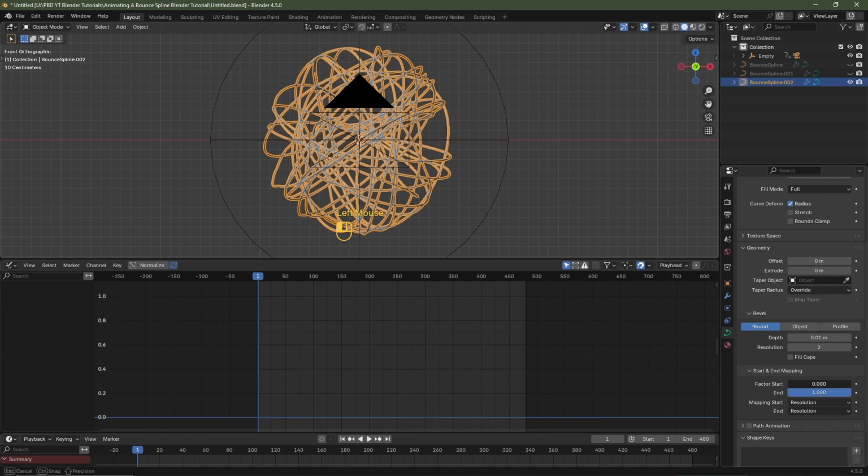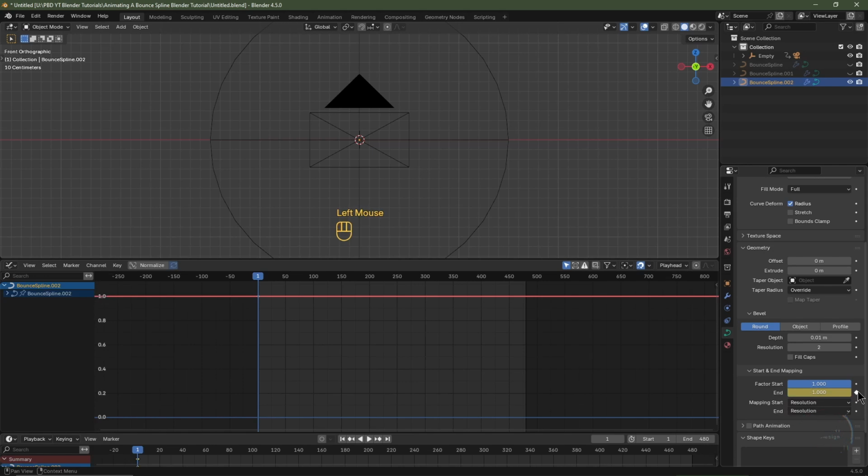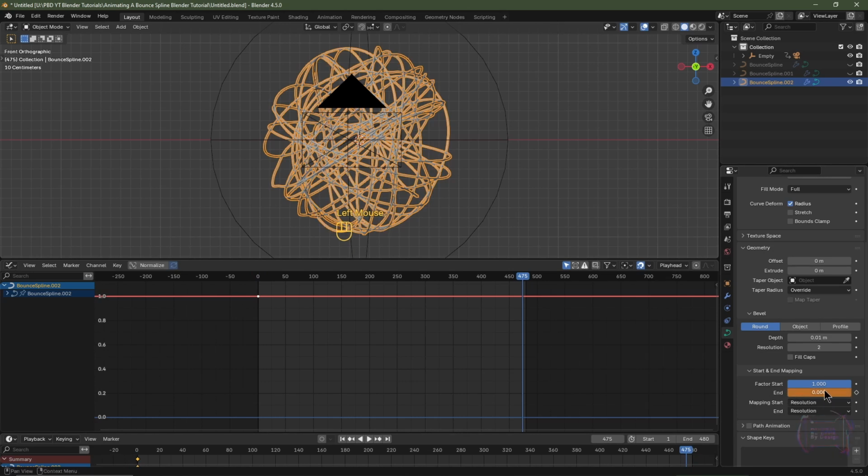I'm going to increase the factor on the start to 1. So ensure that you're on frame 1 and both of the start and end factors are set to 1. I'm going to add a keyframe on end. I'll then skip to frame 475. I'll then take this end factor and bring it all the way to 0. I'll add a keyframe here.